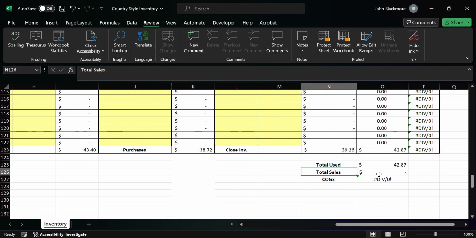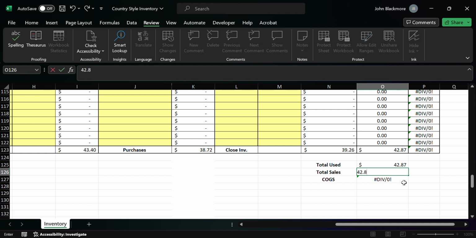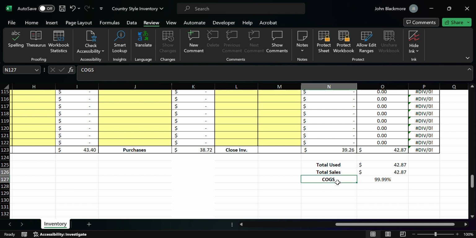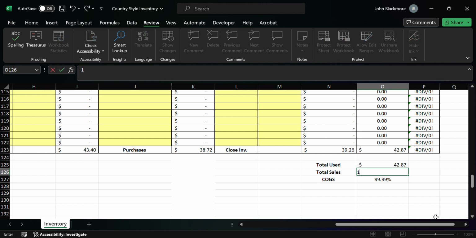So then we look at here, our total sales. We're going to take our total sales, and let's just say, for example, we had $42.87 of sales. Now, again, the rounding and everything like that, because these are just added up. So if we look here, our COGS, or our cost of goods sold, is going to be almost 100% here, because the total amount of product that we used is equal to our sales, which is never going to happen. So let's use an easier number to look at, and let's put in $100 there. So if our sales is $100, and we've used $42.87, which would equal 42.87%, then our COGS is going to be the same.